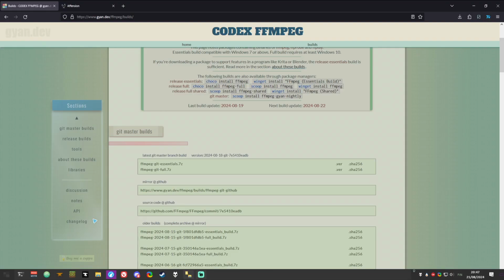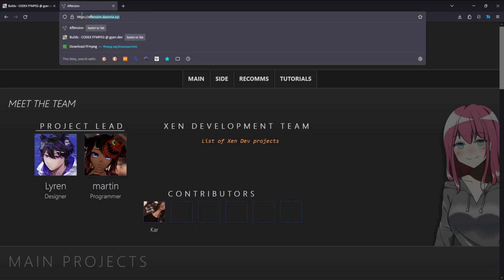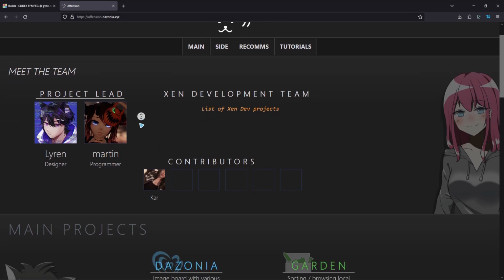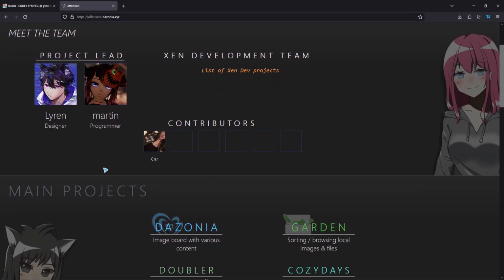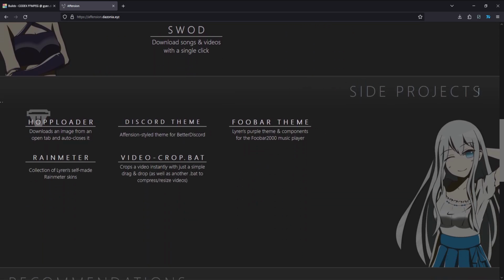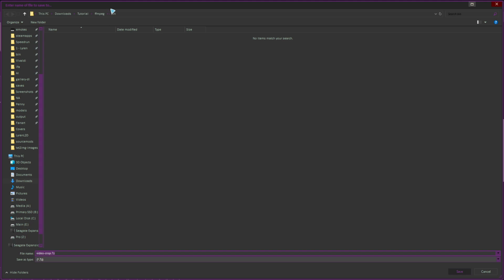Then go to this website, which is also in the description. And this website is where my and Martin's most of the projects are, as well as help from some other people. So scroll past the main project section into the side project section and get the videocrop.bat by clicking the title there and download it into the bin folder.